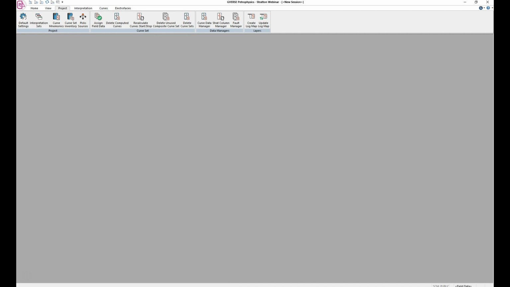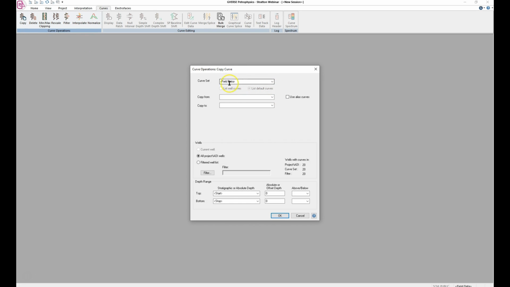Next, we'll look at curve operations. So we go to the Curves menu, and under the Curve Operation group box, we find the Copy Curve, which will take an input either from field data or a specific curve set. And you copy it from one particular curve to, say, another curve. And you can filter that based upon a well list and a depth range. The Delete Curve dialog box will allow you to take one or more curves, add it to the delete list, and again you can filter it on wells and depth range.